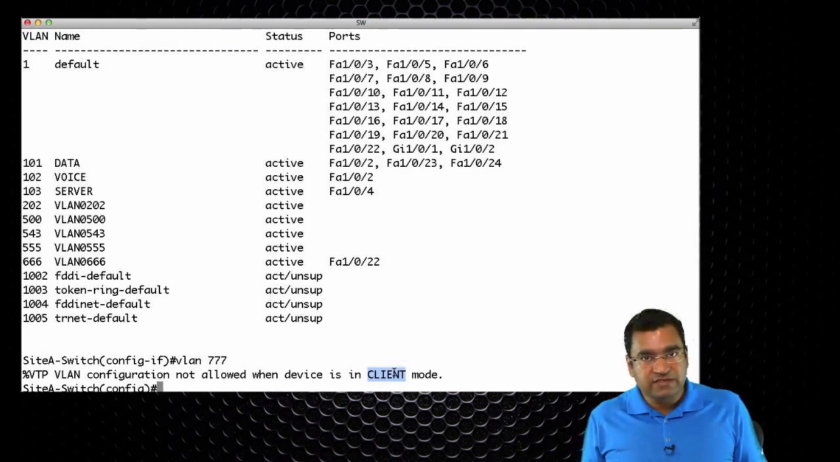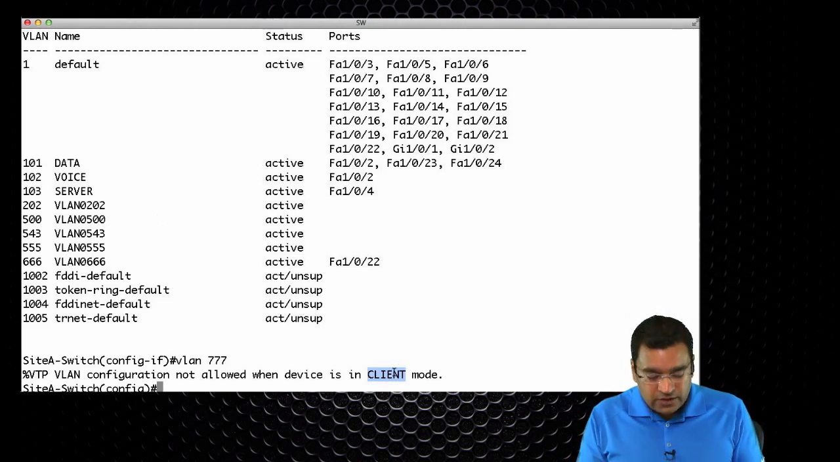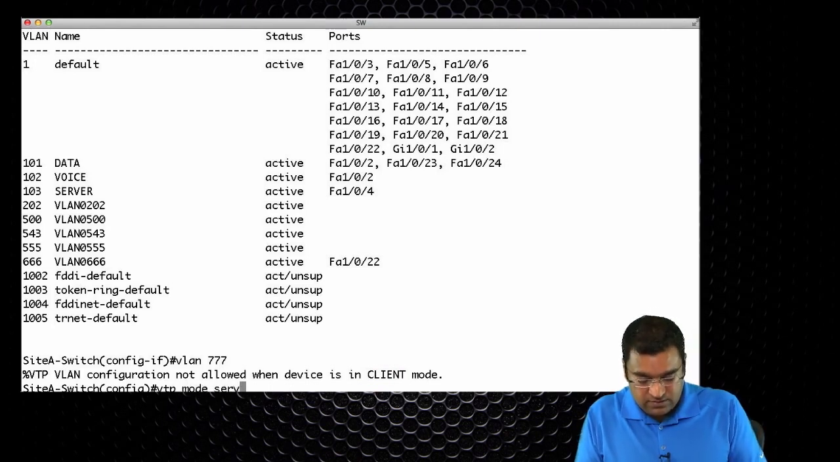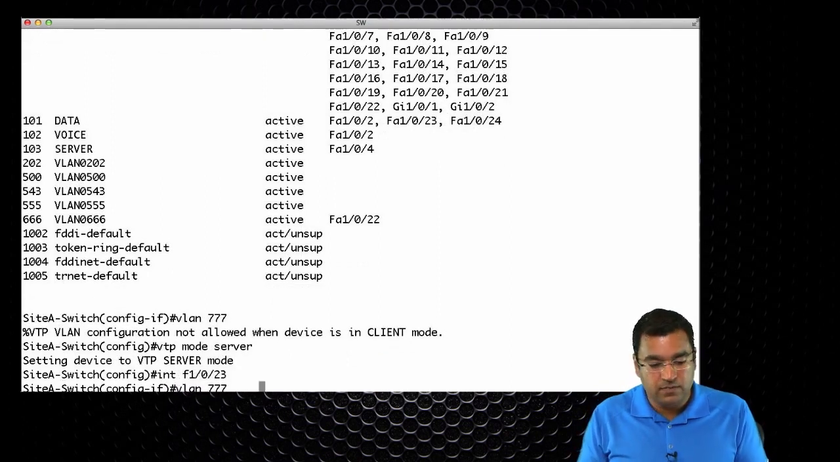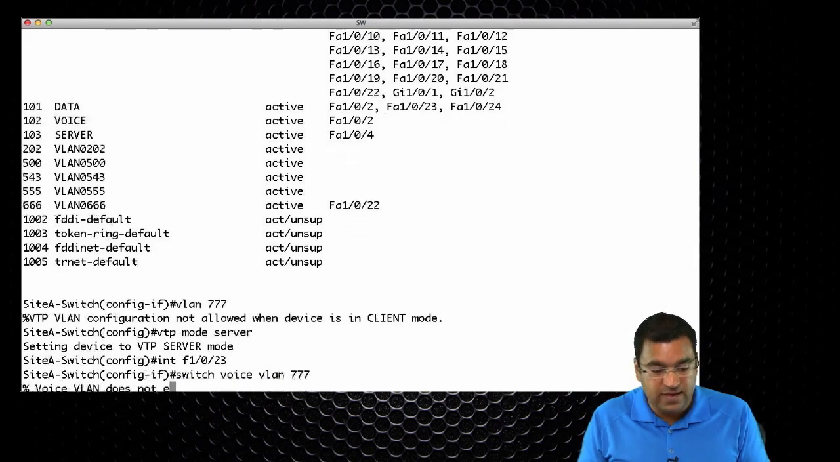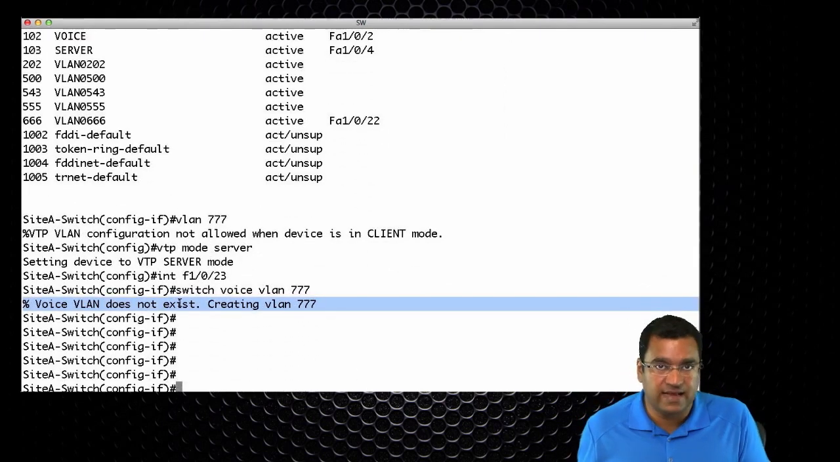Now, maybe there is a VTP server, but I don't think so. There's only one switch here. You need to be the server. So you need to change this VTP mode to either transparent or the default of server. Okay, and then if we go in there and add the VLAN, there's the message I'm talking about. Voice VLAN doesn't exist, creating VLAN 777.